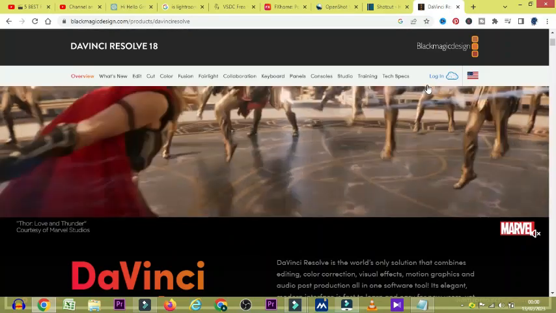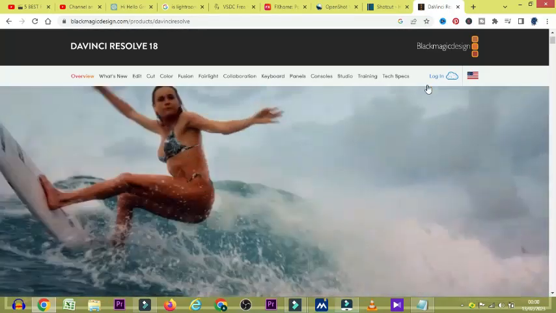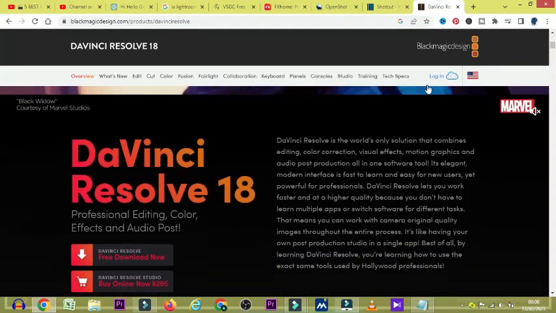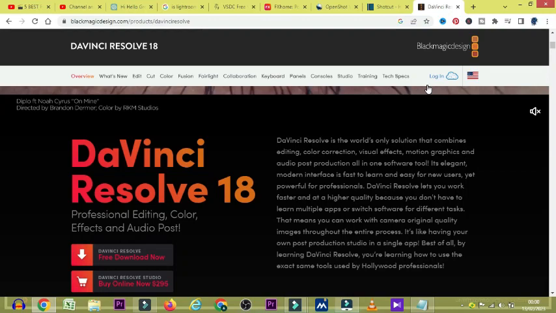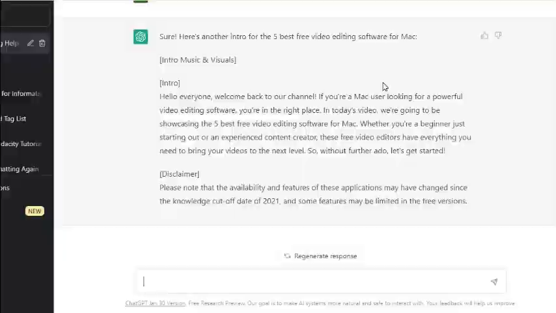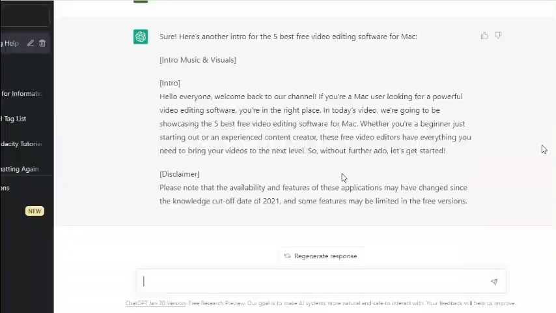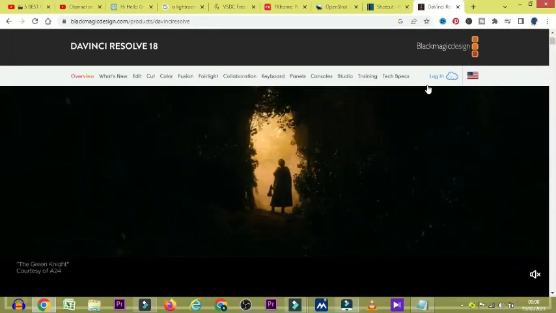editing applications for Mac. If you are looking for very powerful video editing software for Mac, you are in the right place, because I'm going to be showcasing the 5 best free video editing software for Mac. If you are a beginner just starting out, or an experienced content creator, this video will show you everything you need to know about the 5 best free video editing software for Mac. So without further ado, let's get started.